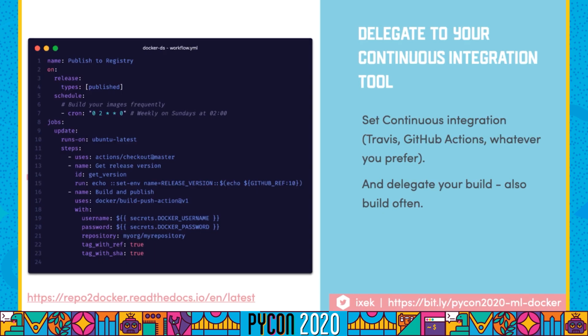And finally, delegate your continuous integration. So far, I've mentioned that you can create your images and tag them. There are a lot of instances where you want to create a new Docker image or a new version. Probably you created a release of your package or your model or your app. So you create a tag in your version control system and you want an accompanying Docker image to make sure that everything is up to date.